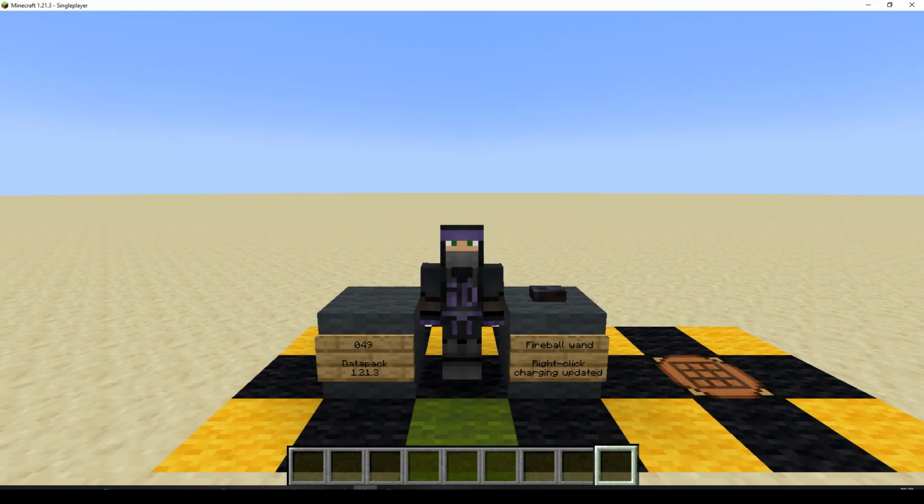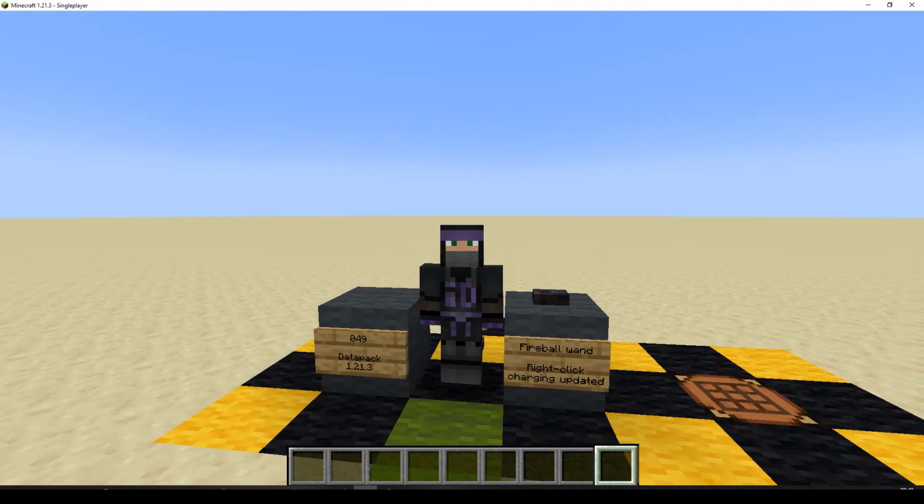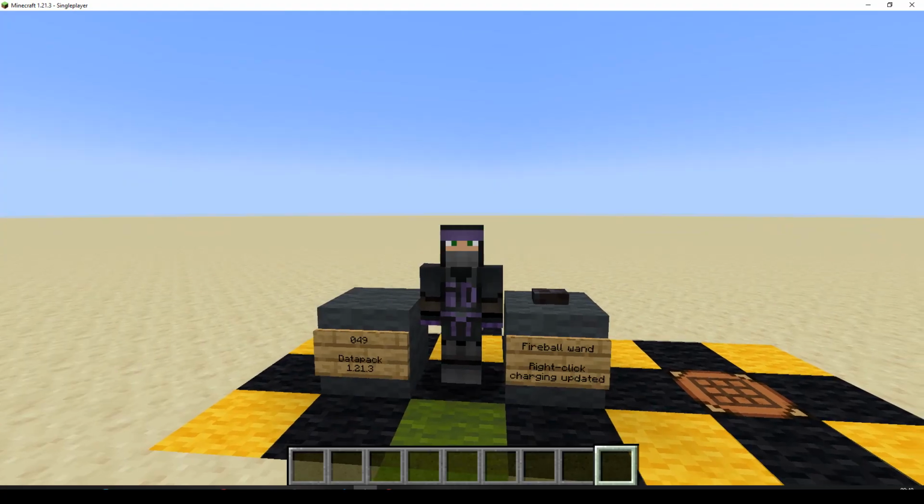Take note, we are in 1.21.3 because we have updated the right-click charging item and we turned it into a fireball wand. So you're going to hold down right-click with your wand in your hand, and every sort of 2 seconds it's going to fire off a fireball.